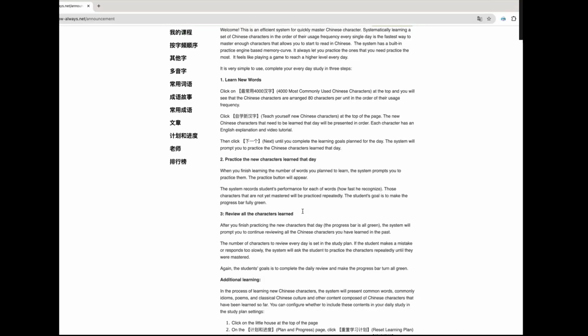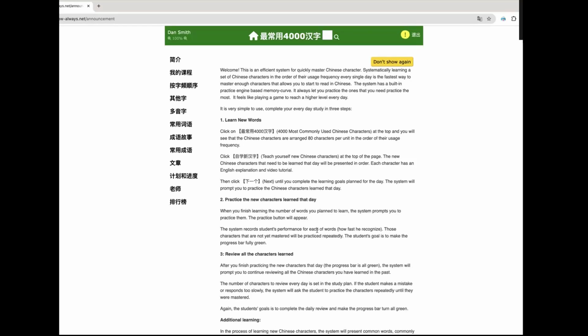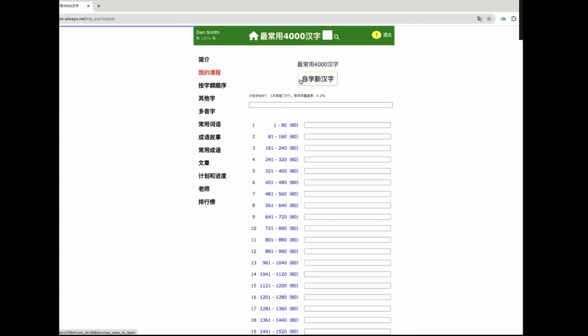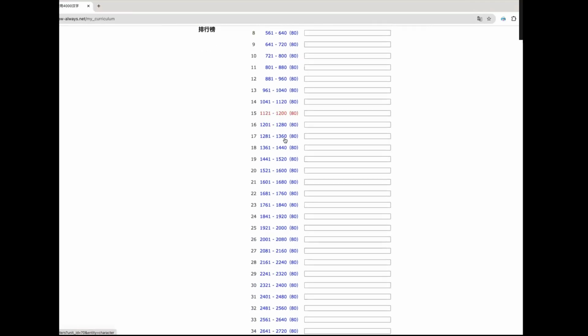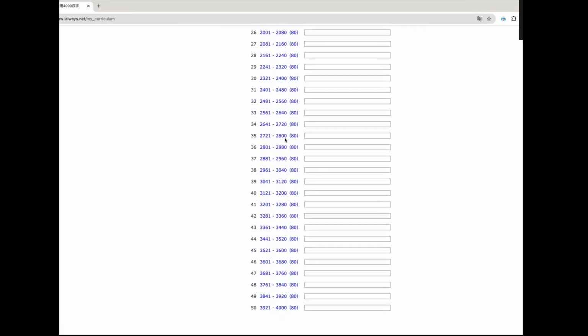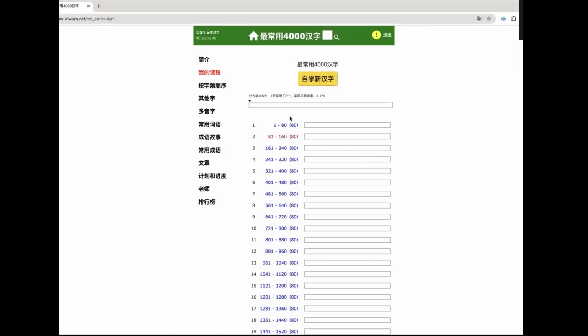You can read the instruction, but you don't have to. You just watch this video. That's good enough to start. So to start, basically you click this part at the very top here. Okay, and then basically here are the 4,000 characters, sorted by frequency of use. So the most frequently used characters are listed first, right? So you're going to study according to that order.